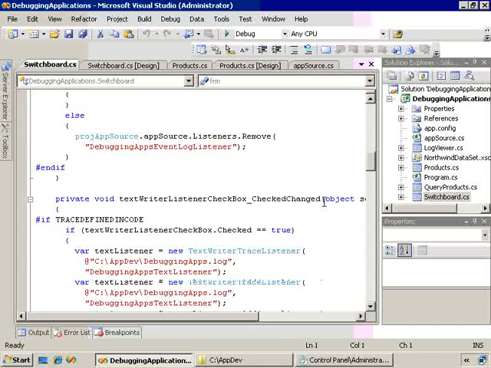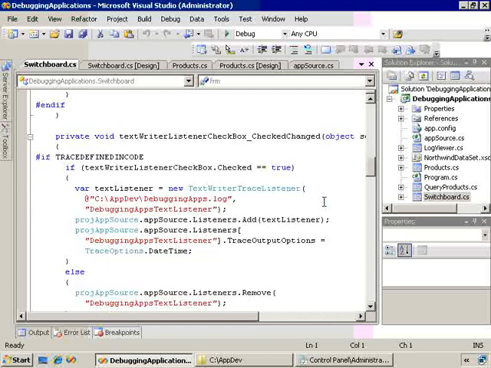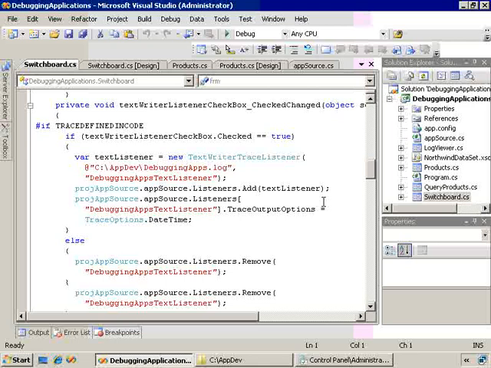And if I check text writer, then I'm going to create a new instance of the text writer trace listener class. And I'm not only going to give it a name, but I'm going to tell it what text file to write: /appdev debuggingapps.log. And then I'm going to add that to the collection of listeners in the trace source, and I'm going to specify that I want the date and time recorded.